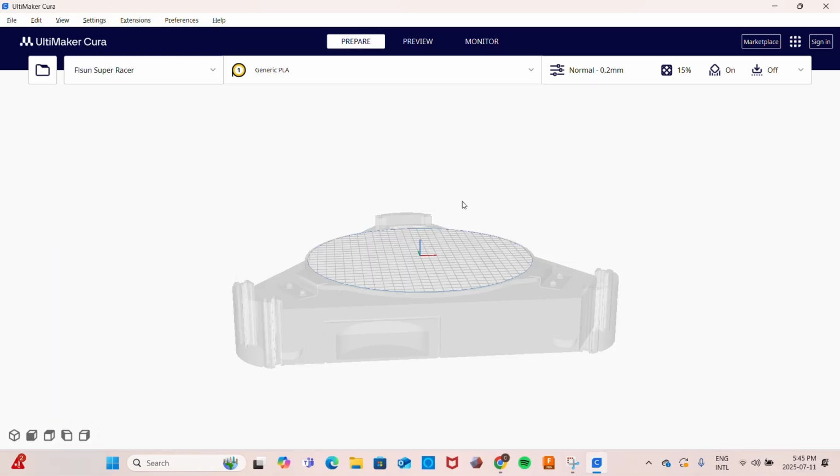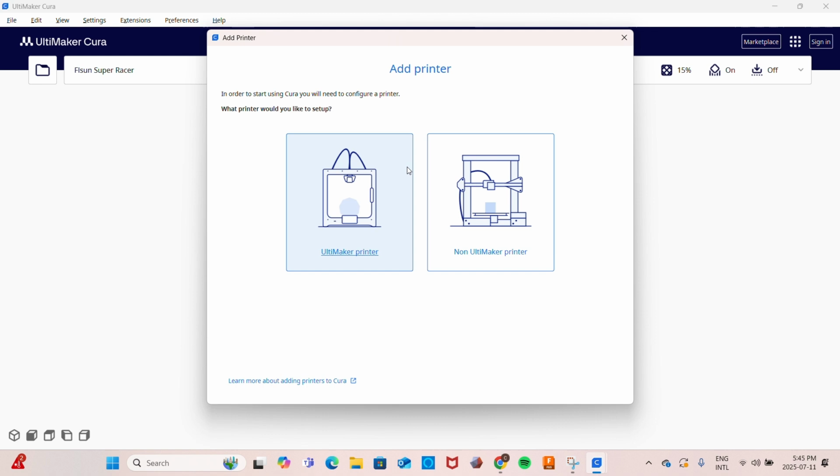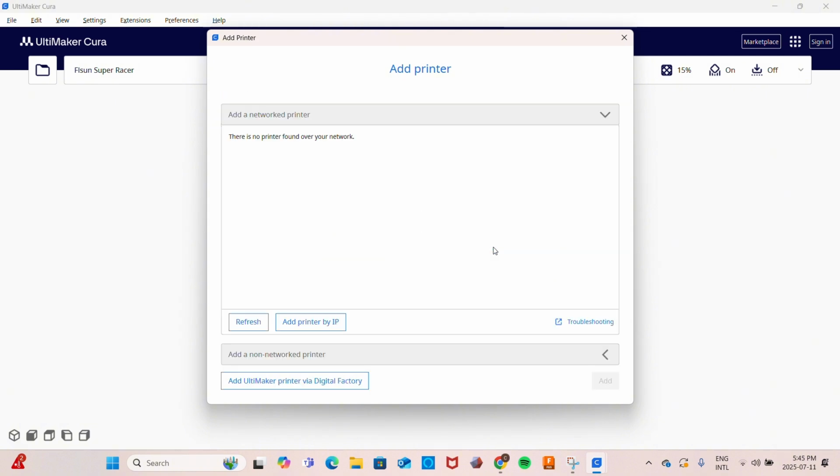I already have my printer set up in here. I guess it just remembered my old settings. But if it looks anything like this, you guys are going to want to press add printer. Then when you add your printer, if you have an Ultimaker printer, you can press the Ultimaker printer. If you have a non-Ultimaker printer, so pretty much any other branded printer, then press non-Ultimaker. If you can add your printer through the network, I'm pretty sure a lot of the Bambu Lab printers do this. Go ahead and do it right now.